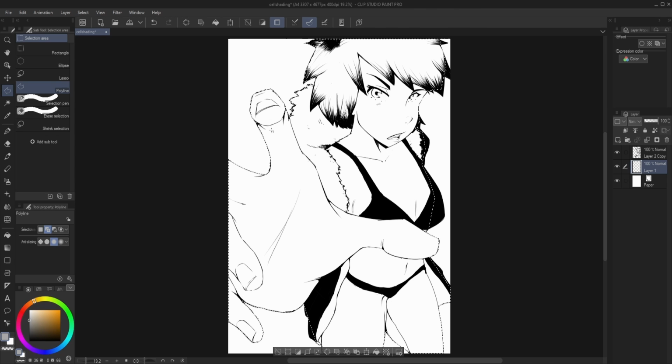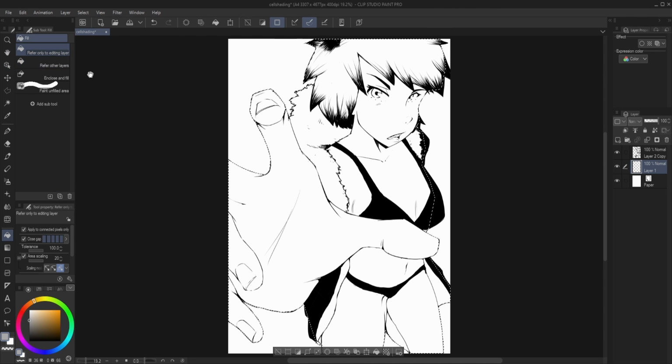I'm using a polyline tool for the selection, and now we're gonna use the paint bucket tool, and we're gonna use this first one, which refers only to the editing layer. I'm gonna choose this gray color just to make a difference between the canvas and this layer. But you can also use the white one if you like, or any color that you prefer.